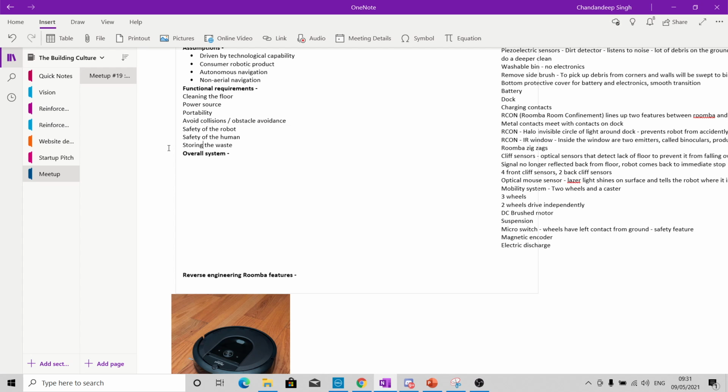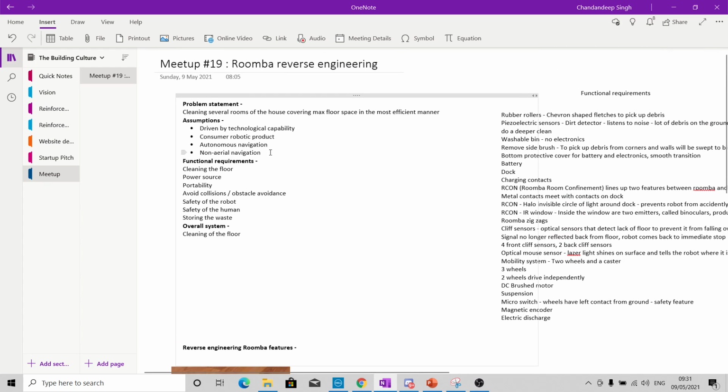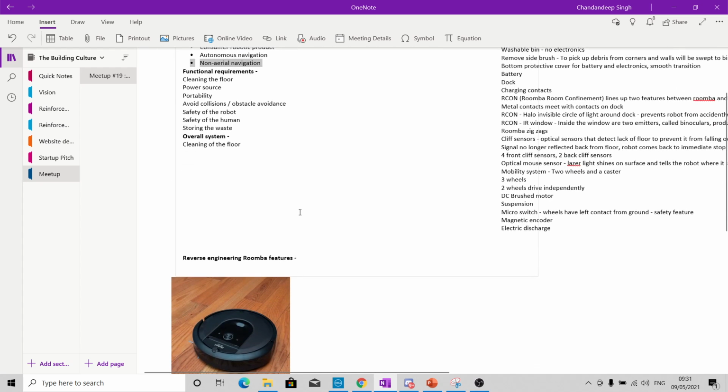Compartment, storing the waste, yeah, exactly. So let's talk about the cleaning of the floor. What are the different ways in which the floor can be cleaned, provided that we are going for a consumer robotic product with an autonomous system for navigation, and a non-aerial system? So non-aerial would be more relevant here.